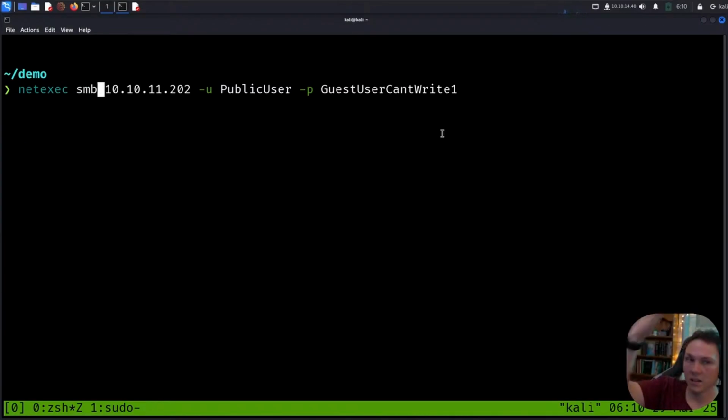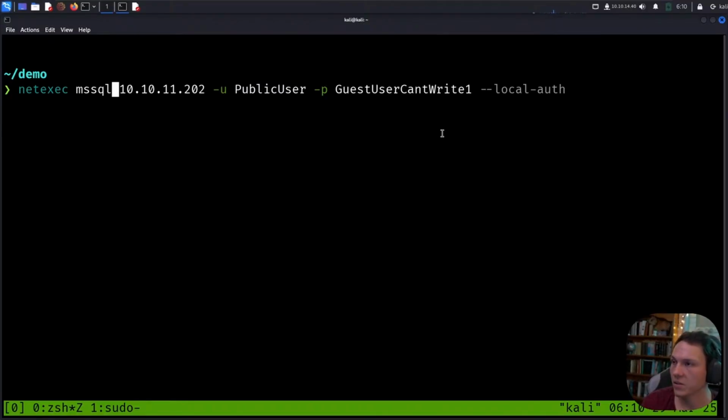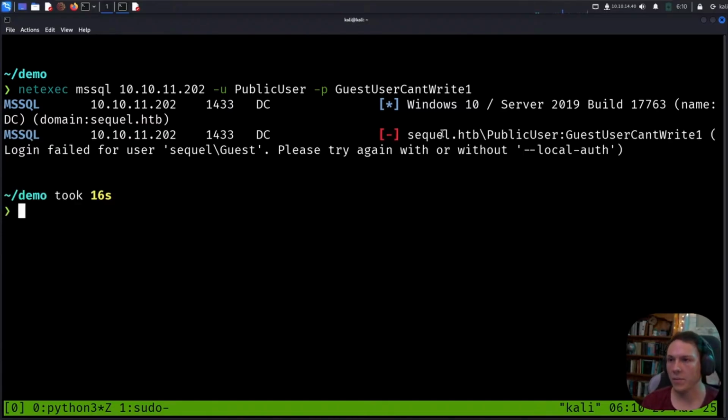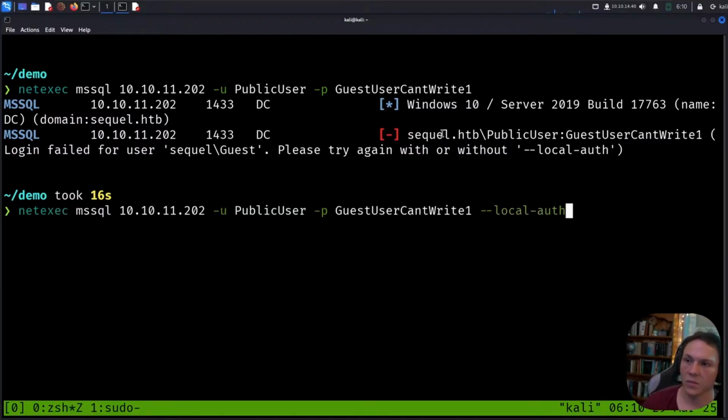Because this user is for the SQL server, and we know we have a SQL server, we can go MS SQL and we'll run that. And what NetExec does, it will attempt to authenticate using the provided credentials, and then from there we may be able to use the modules. So it didn't work in this case, but the way that MS SQL works is that it has a Windows auth and a SQL Server auth.